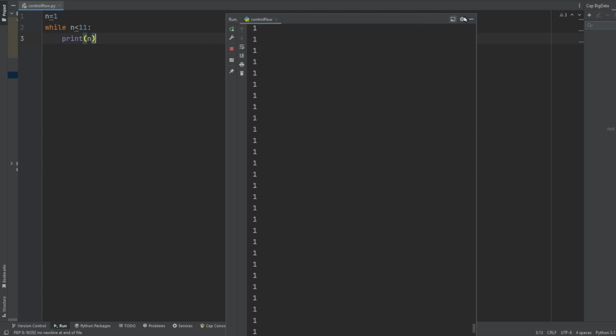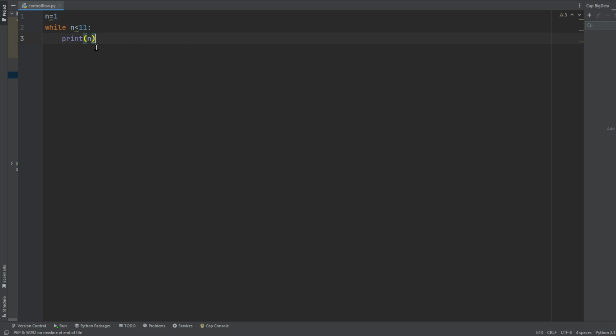Okay, we need to do one more thing here: we need to increment the value of n. If you see here, I have put while n is less than 11, we are going to print n, but we are not incrementing the value of n, so n will always be 1 in this code, and it will make this code run in infinite mode. So here all we need to do is use n.